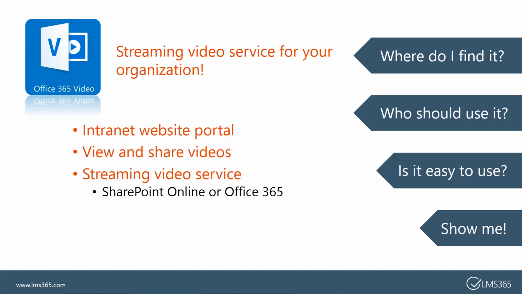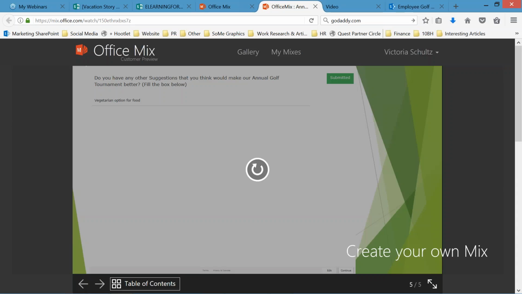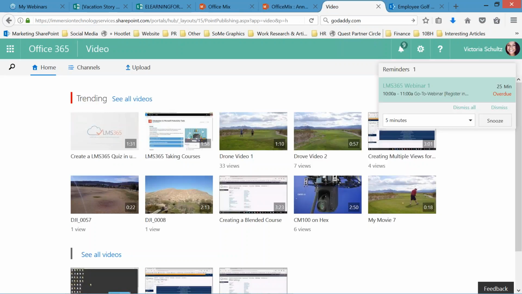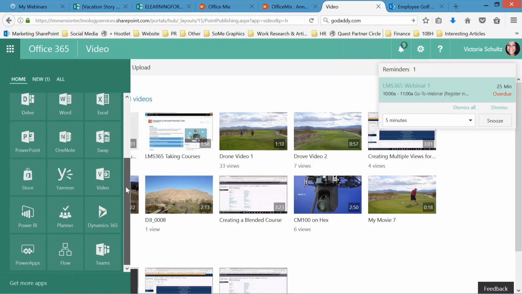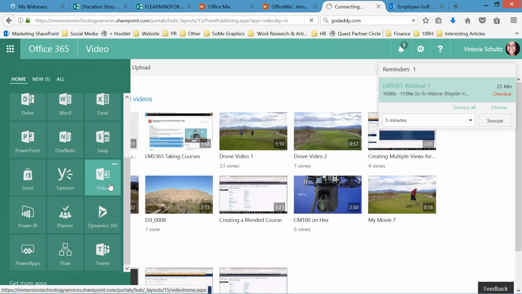So why don't we go to Office Video? To get to Office Video, all you have to do is log into your Office 365 environment and click on the Apps section. There's no direct link to Office Video because each one is specialized for your specific instance of Office 365. Once you're logged in, you click on the lovingly called waffle menu, and you click on the Videos button.